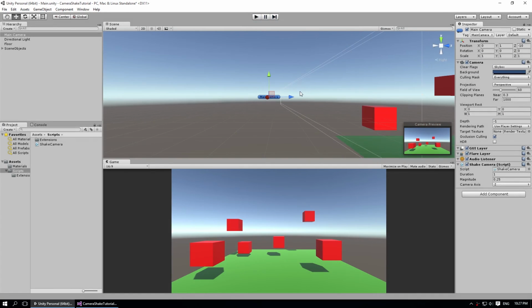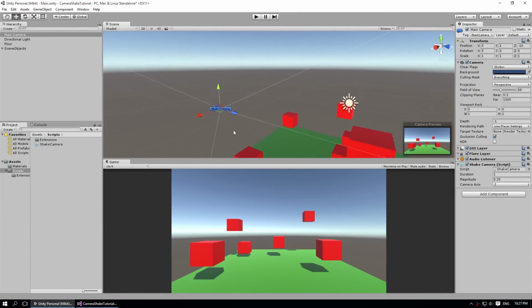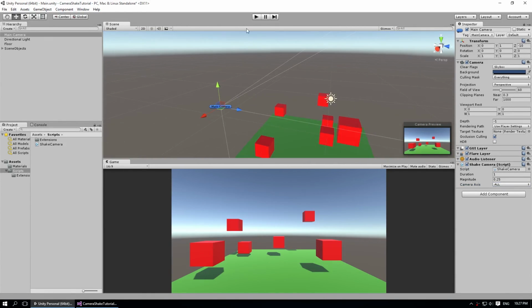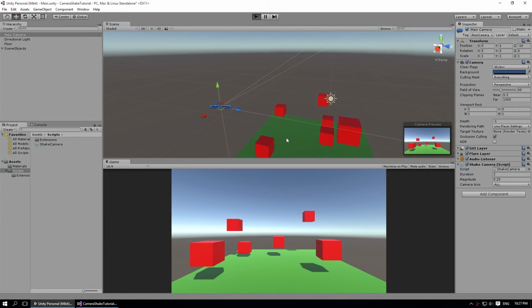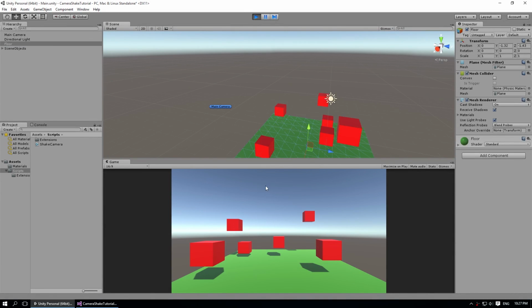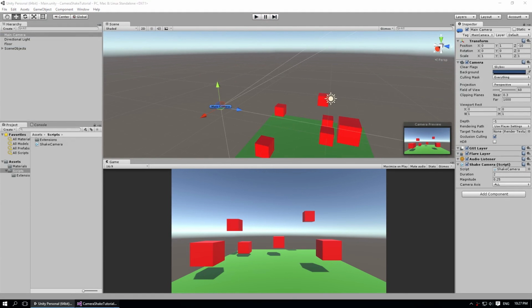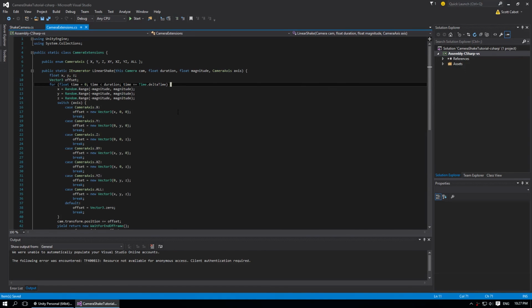So you can get really simple and different effects here just by changing which axis or which axes you want to do your camera shake in. And I'll just show you here, if I change this to 2. The duration's much longer. So you can now do a lot of tricky stuff in this camera extension.